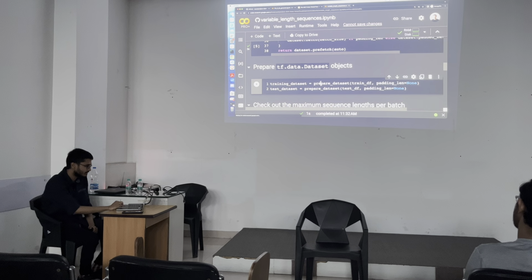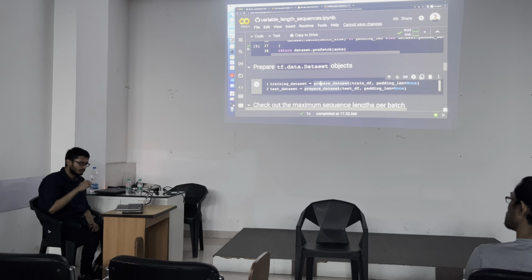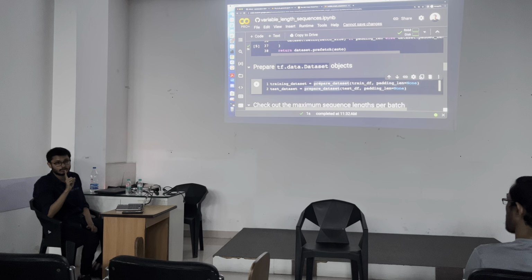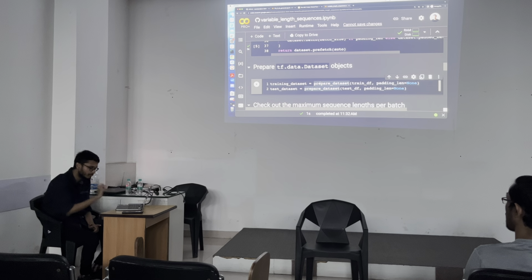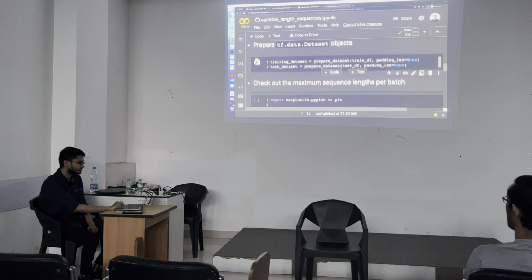Here, as you can see, I am specifying it to none, which means all the output sequences will be present in their numeric forms. It will not be padded. That's the most important bit. The output sequences will not be padded to some predetermined sequence length if you specify padding length to be none. Cool? Alright. Let's prepare the datasets.